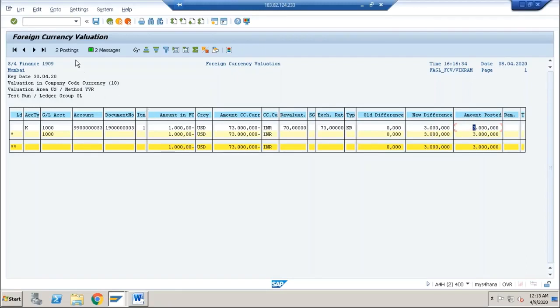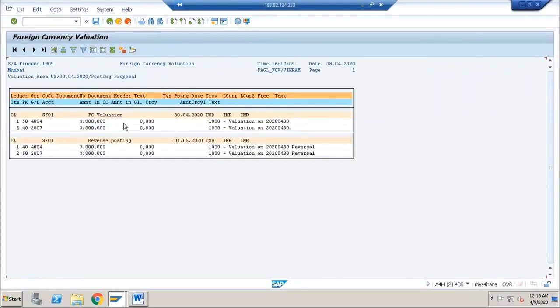Also, if you want to see what accounting document will be posted, you can click on these two postings and it will tell you that this 3,000 is going to be booked as a foreign currency unrealized gain, and there is a counter entry which will be posted in the balance sheet. In the balance sheet also we need to create a foreign currency valuation adjustment account. I'll show you, don't worry about the configuration as of now. So this GL account is P&L and this GL account is balance sheet.